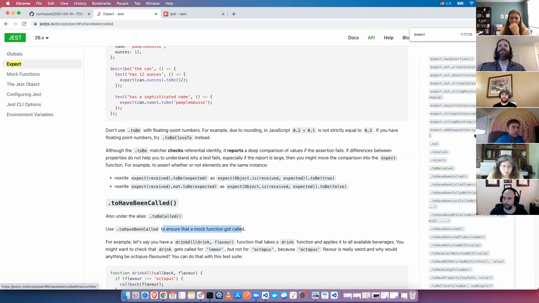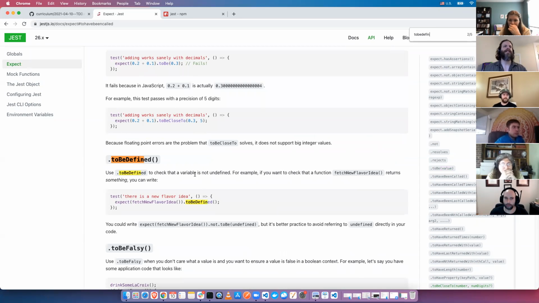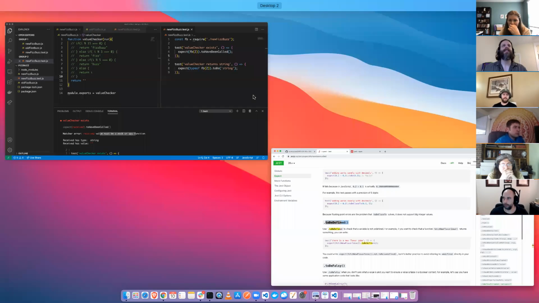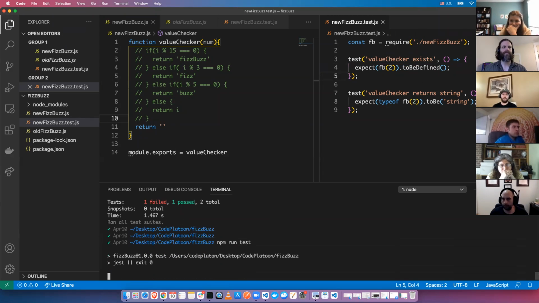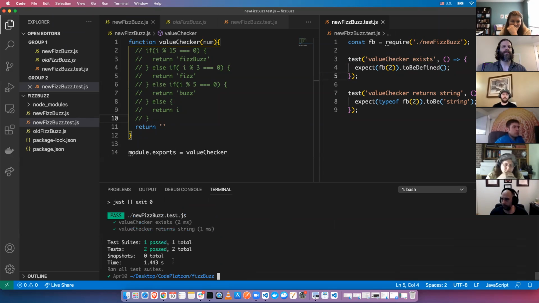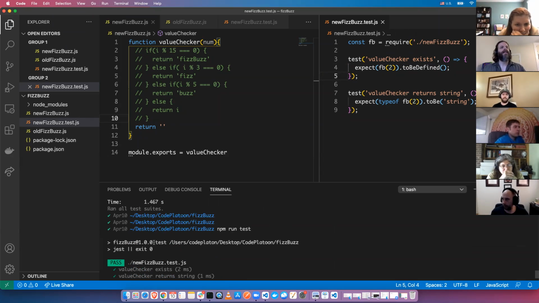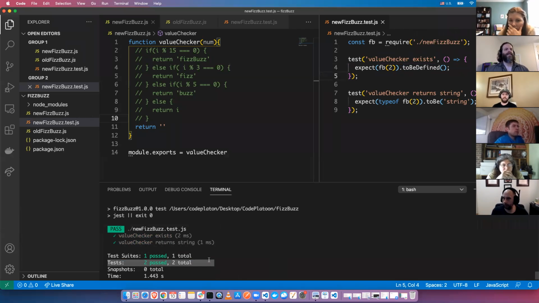Could be toBe. Where are you seeing that? It was, you scroll up on the. Okay. Cool. Oh, yeah, there you go. Take the variable is not undefined. Okay. Yeah. Let's do that. To be defined. All right, cool. So now we have two tests that pass. So this returns something, basically anything at all. This returns a string. And then we could keep going.